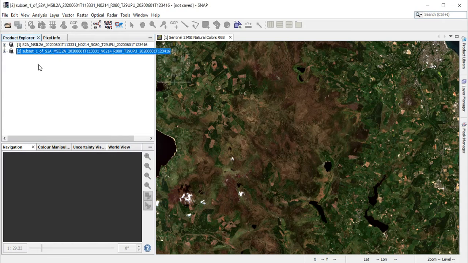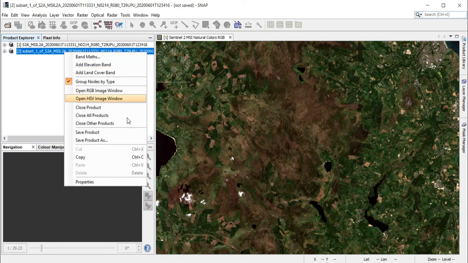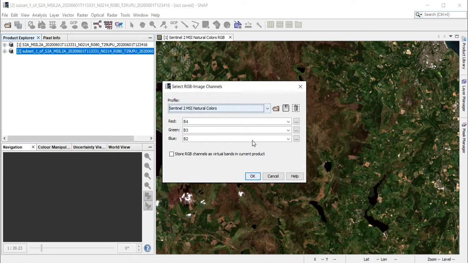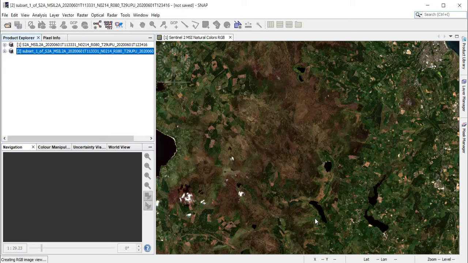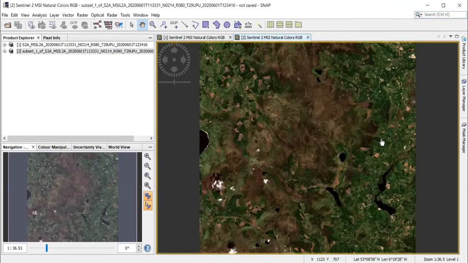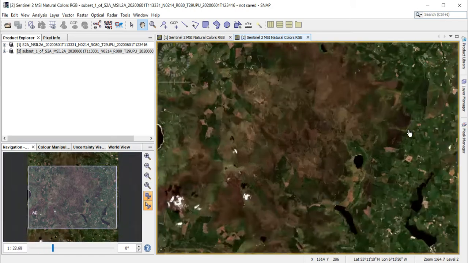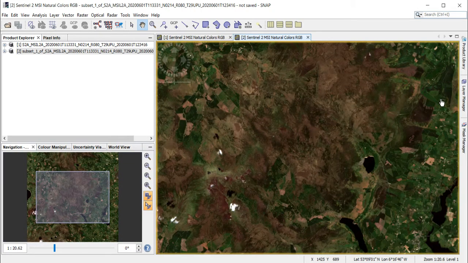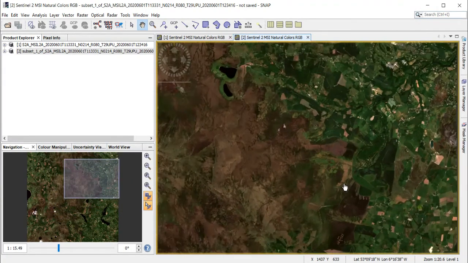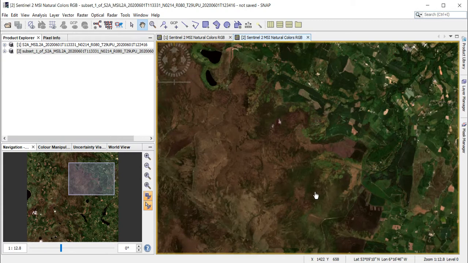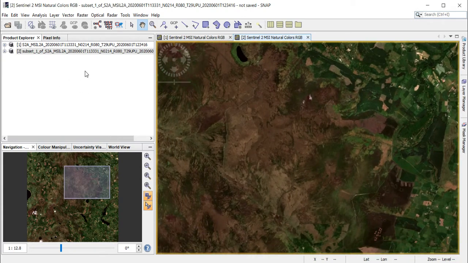So let's have a look at this one. So this is subset 2, 1 of 2A. Okay, and we want to have a look at it visually. So we're going to right click, choose RGB, and then click OK. And you can see that that image now is a subset of the other image, and that makes it easier to work with in terms of trying to identify and try to work with it and trying to do your particular analysis on it. So that's the focus of this.